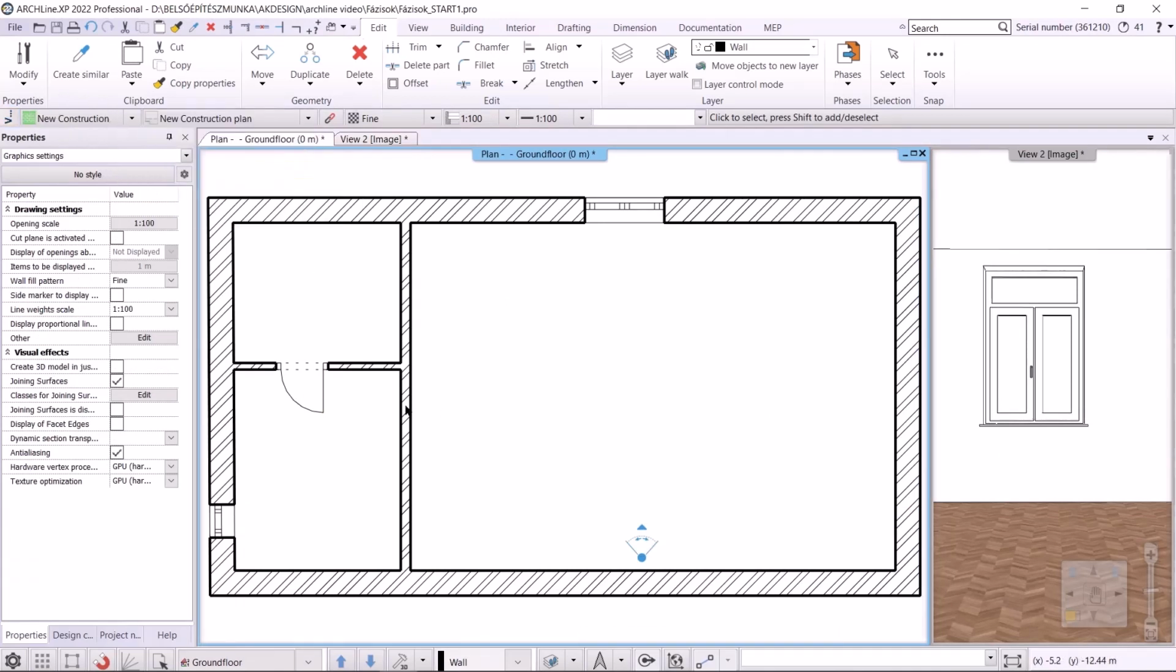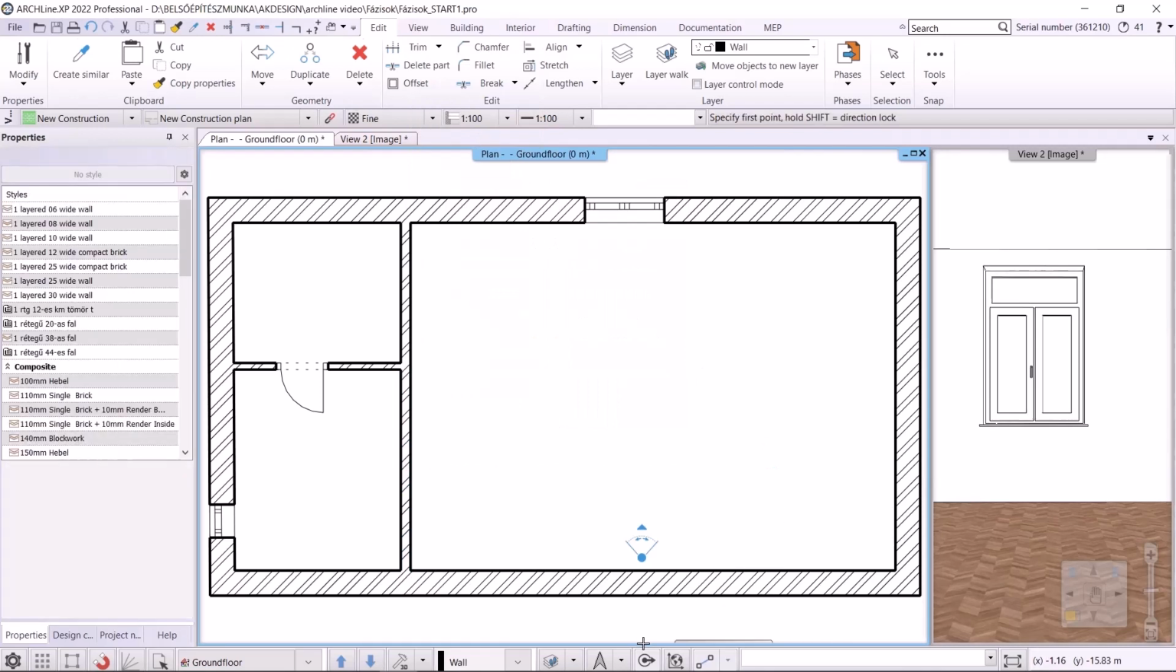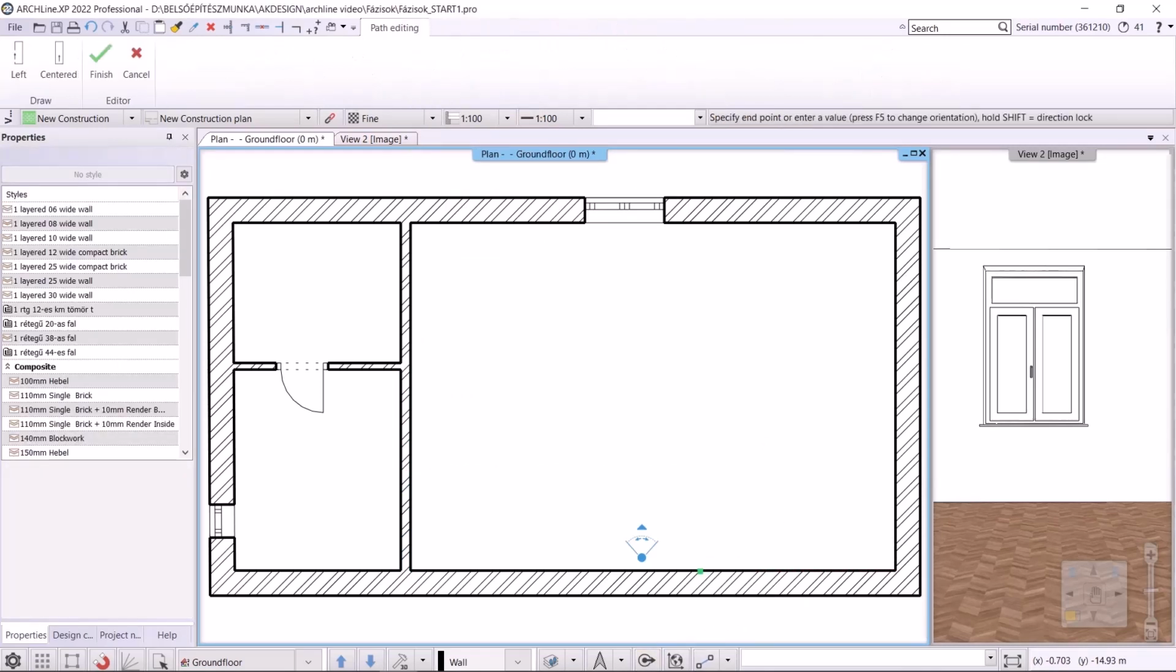In the new construction plan phase, I will create new walls. I will copy this wall. With the reference point, I will place the new wall 3000 mm from the right corner.